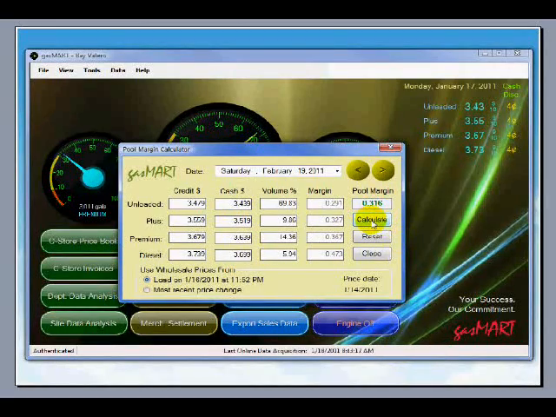If I hit the calculate button, you will see the margin for unleaded will change, and as a result the pool margin will change as well. For the other product types, the plus, the premium, and the diesel, I'm not changing the prices for them, so the margin for them should stay the same. And now I'm hitting the calculate button, and you see the margin for unleaded has changed and the pool margin was recalculated.